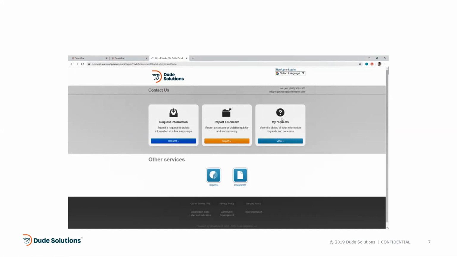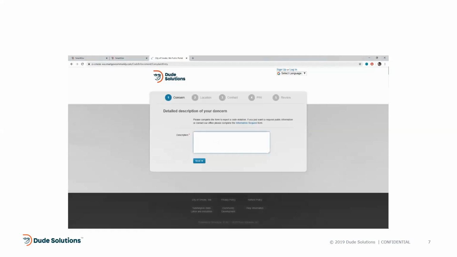The most common question we get regarding this section is whether we can split out the request information from the reported concern. Unfortunately, at this time, they are combined together, so all records requests and all reported concerns come into SmartGov via the code enforcement case request feature. When a user goes to report a concern or request information from the jurisdiction, they'll click on the report or request option, and this will take them through a 5-step wizard, prompting them to provide enough information that the jurisdiction will be able to follow up on the request or the concern.